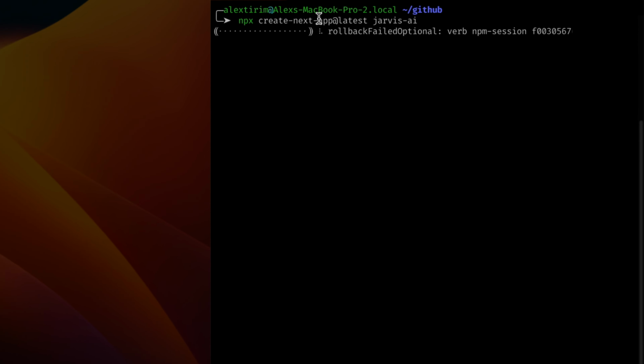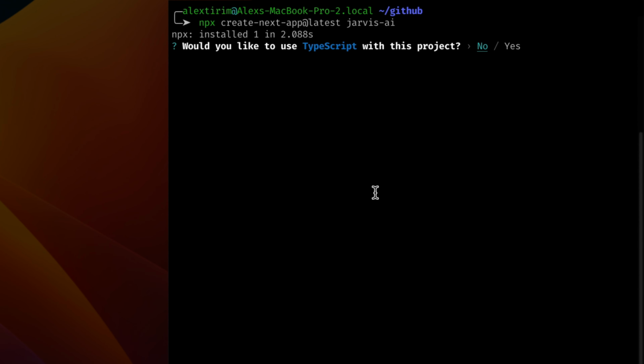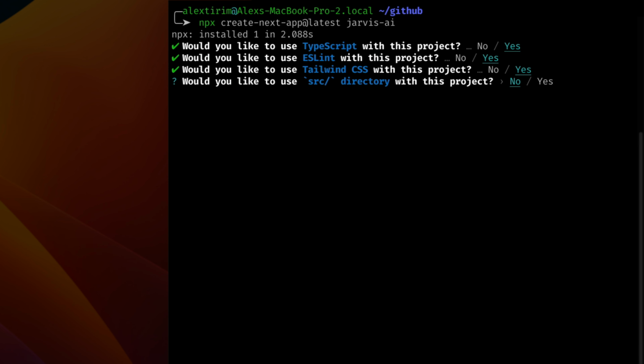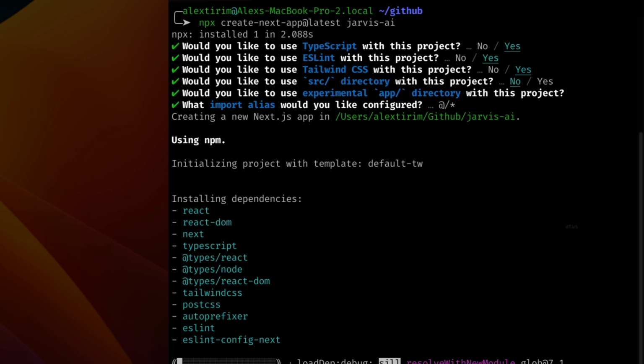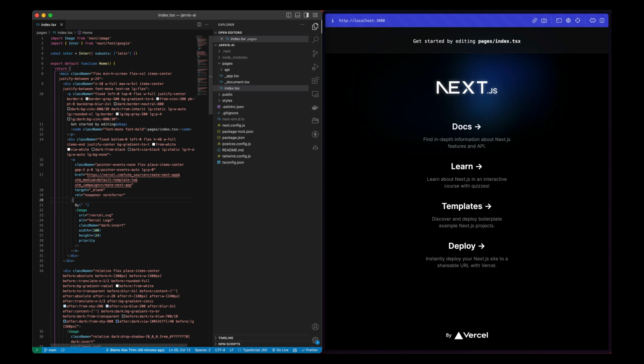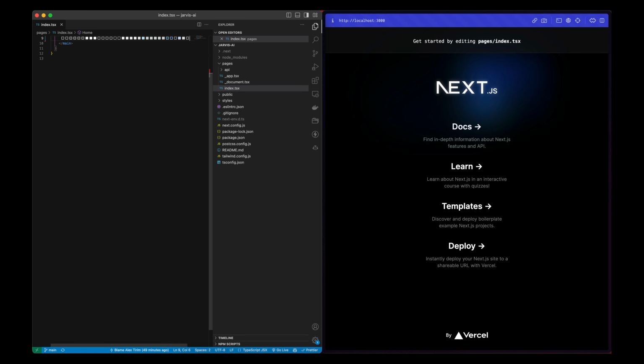Let's npx the latest Next.js, or whichever framework you like best. We'll be using TypeScript, ESLint and Tailwind, but you are free to skip any of them if you want to use Sass or just JavaScript. I want to clean up everything so I can start fresh.